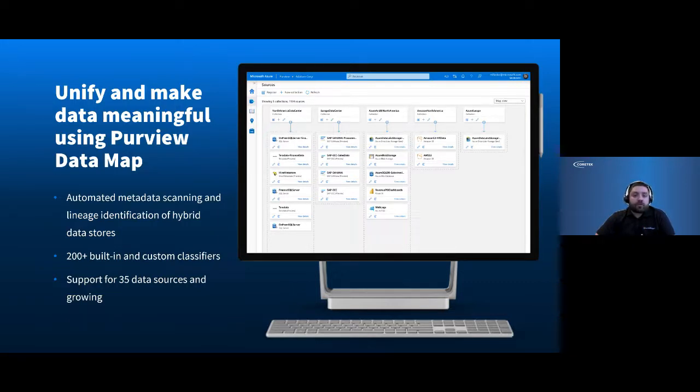Underneath the covers, there are a number of built-in classifiers, over 200. They find different patterns in the data. So it might be a driver's license number, a first name, or an email address. You can also create your own patterns with custom classifiers, so you can know what type of data is in each of the assets.